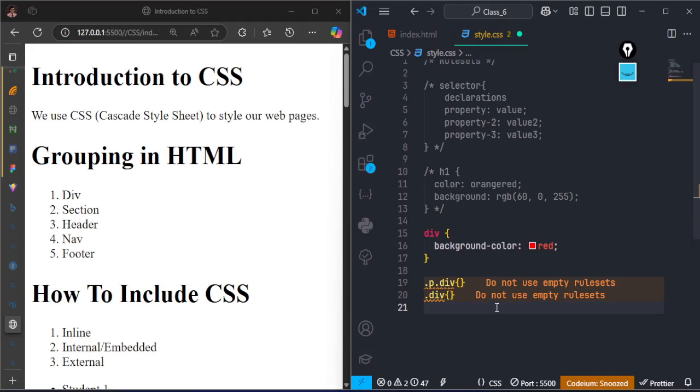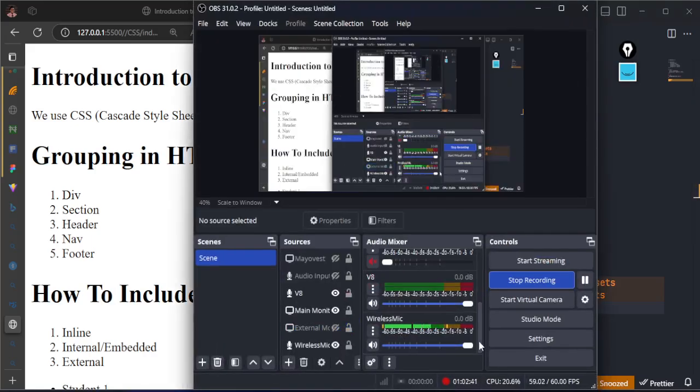We are going to be talking about other selectors first. And when we start designing and using some stuff, you will see the advantage of all these things. So that's going to be all. Let me stop.